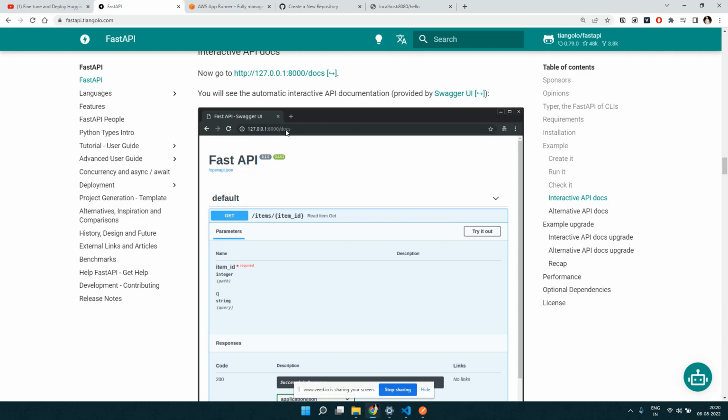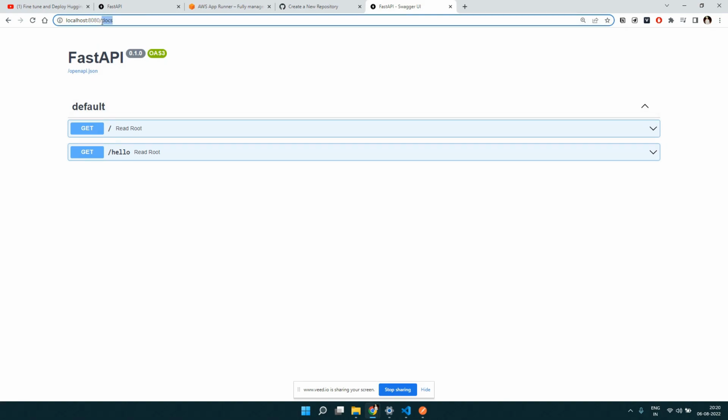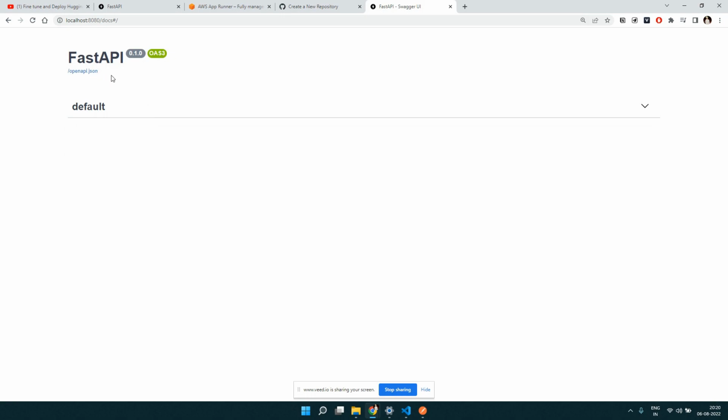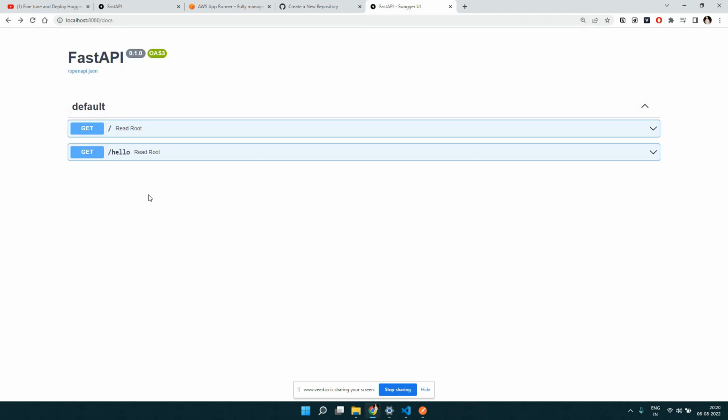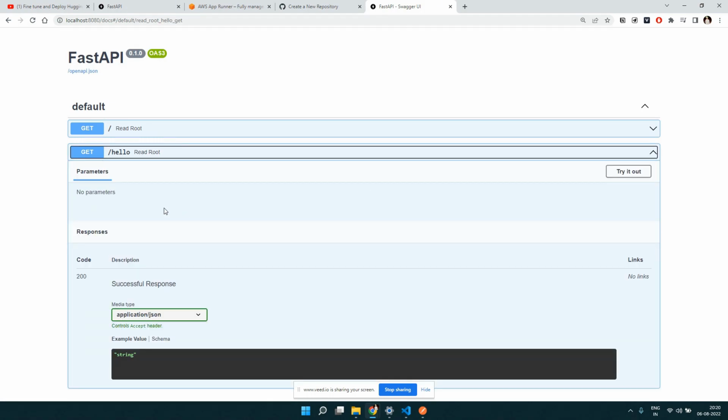One more good thing is slash docs. This is where you can see all the APIs available and the documentation associated with them. You could see we have two routes, and we can see those two routes when you go to slash docs, right? Let me go back here and refresh this. Yeah, this is the route, right? We can click on the route and it will show some information about that route.